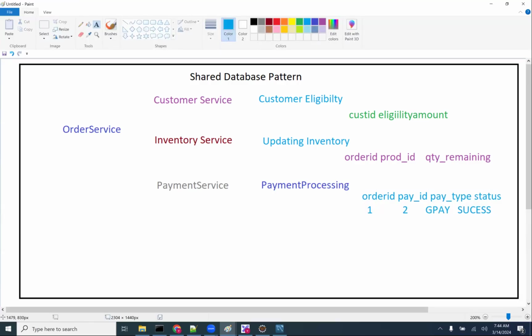I am taking 3 scenarios, sir. Once an order is created, customer service, inventory service, and payment service are involved. A lot of tables are involved, but I am taking these 3. Okay. Now you come to the point here, guys. How many microservices can I see in this particular scenario, in this design, in this example?